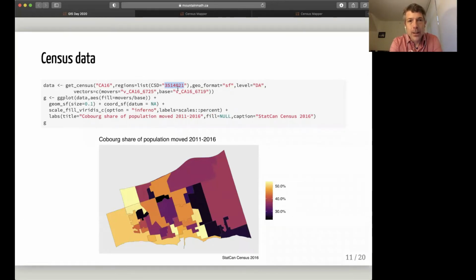So all I did here is I really did the same thing that we did before, except I don't do it all in once. I assign it to a variable called data. That's where my data is now. And then I do a plot and I assign the plot to a variable called G. And then I just output G here. But everything else is the same. And I get the map for Cobourg.